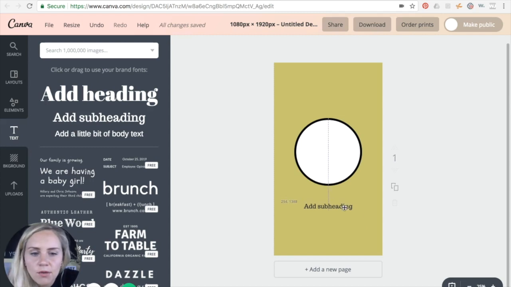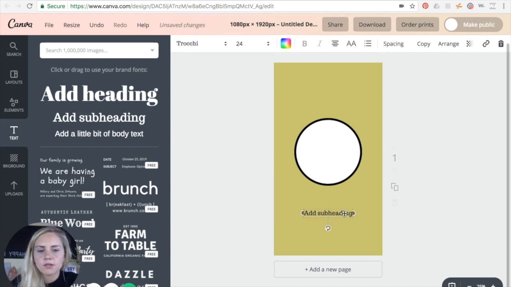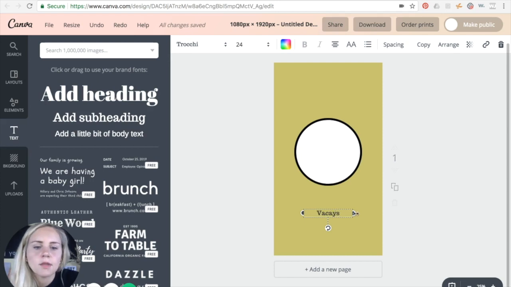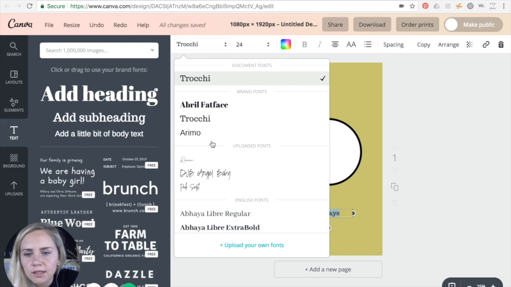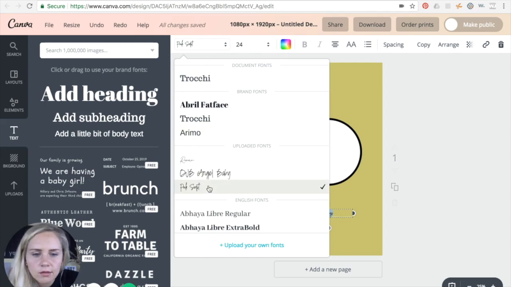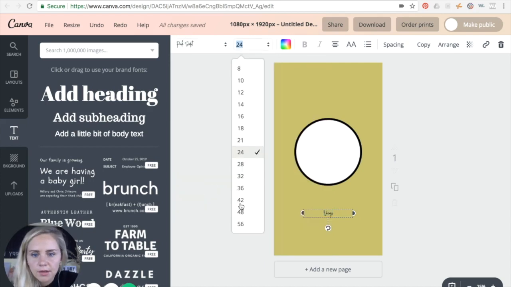We don't want that to show, so we're just going to add it a little further down here. And so I'll just make this say vacays. And then change the font. I really like this pink script font. And I'll just make that bigger.